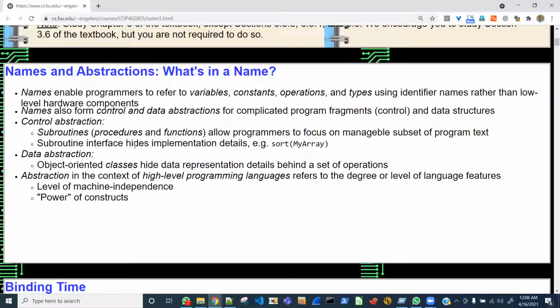Control abstractions, subroutines, procedures, and functions allow programmers to focus on a manageable subset of program text. A subroutine interface hides implementation details. As long as I have a function named sort, which I can give an array as a parameter, and as long as it really sorts it, I don't really care how it does that usually. At least that's the idea. So that's the power of naming and abstraction.